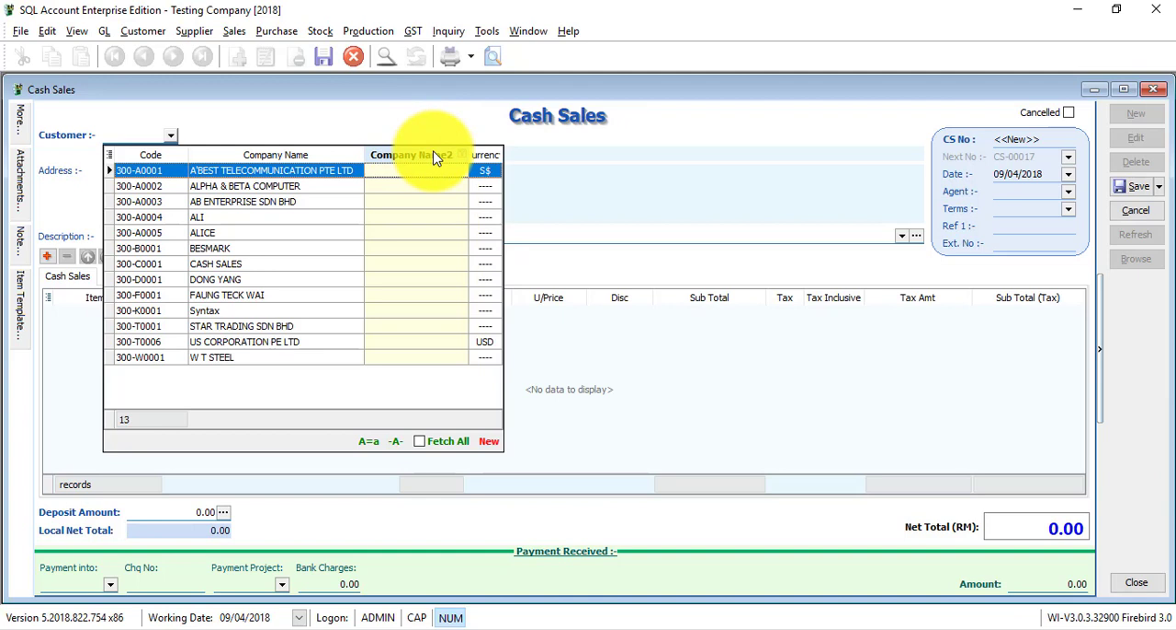To move your focus of searching from one column to another is just by clicking the tab key on your keyboard. So just click one time, it moves to another column. One time, move to code. And one more time, go to company name.